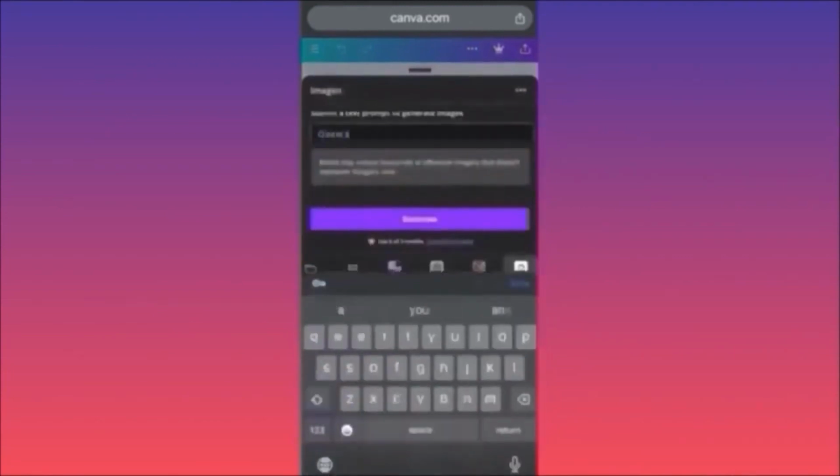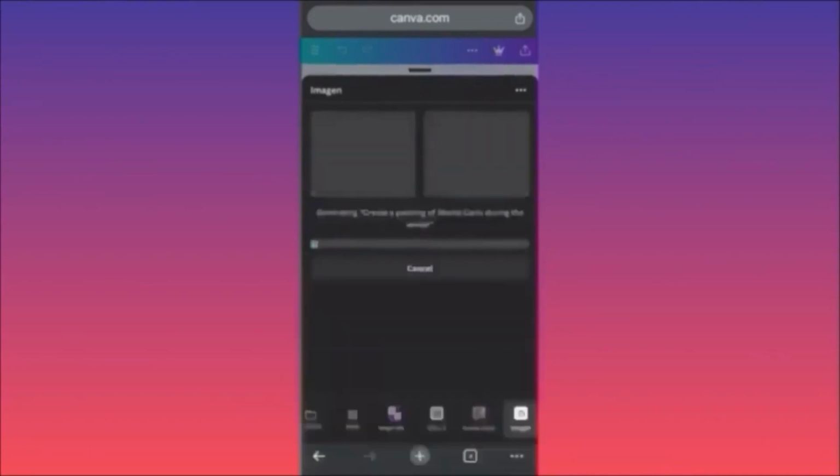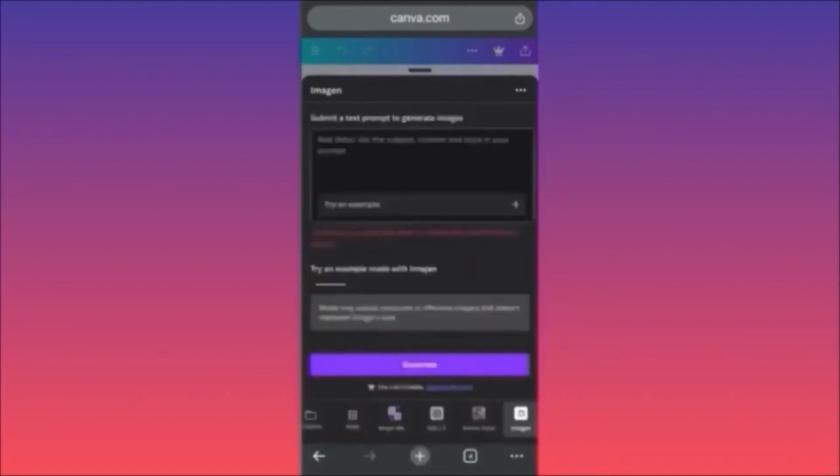Create a painting of Monte Carlo during the winter. Let's see what we're going to get, guys. Google Imagen will give you only 2 variations. Dalio will give you 2 variations. The Magic Studio will give you 4 variations.